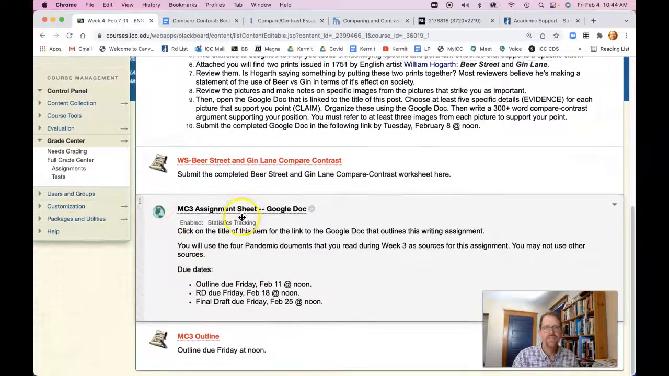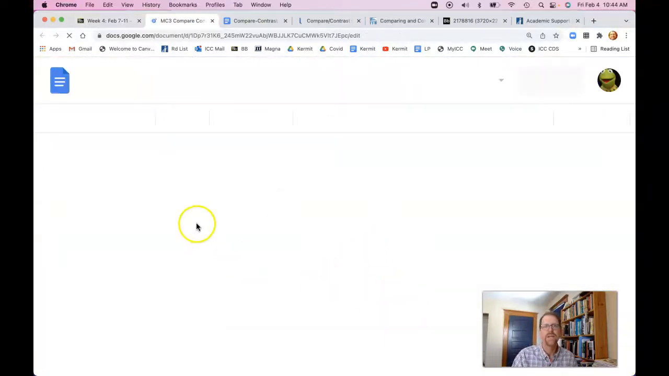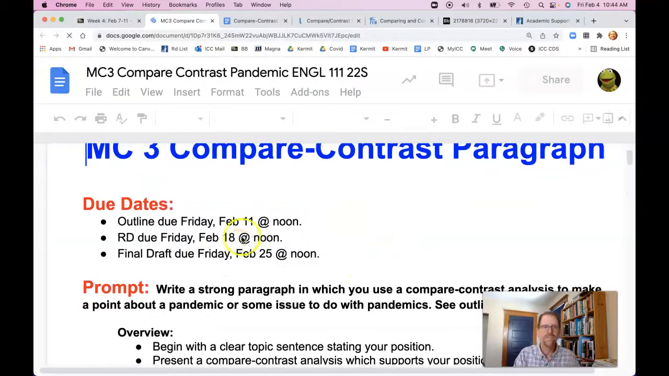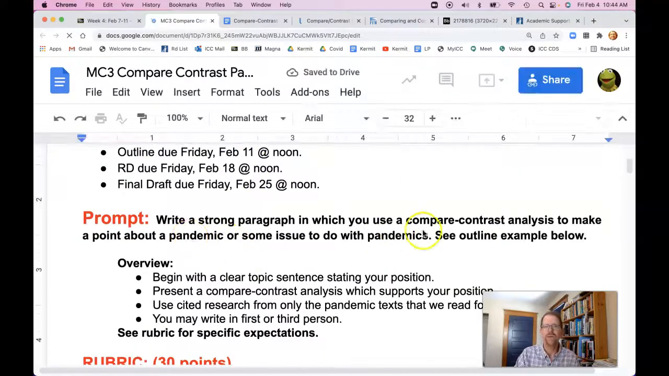Then here's your MC3 assignment on the Google Doc. This is the whole assignment. The due date is Friday of week 4 for an outline. The rough draft is due the next Friday, February 18th, and then the final draft on February 25th. So you've got a lot of time to write it. And this is the assignment sheet. It is write a strong paragraph in which you use a compare-contrast analysis to make a point about a pandemic or some issue to do with pandemics.